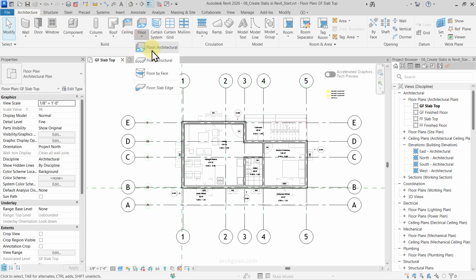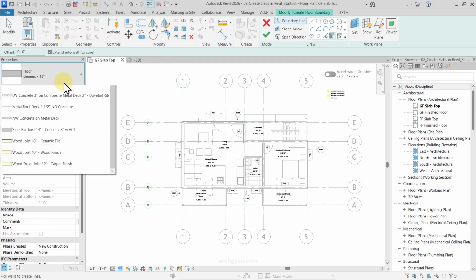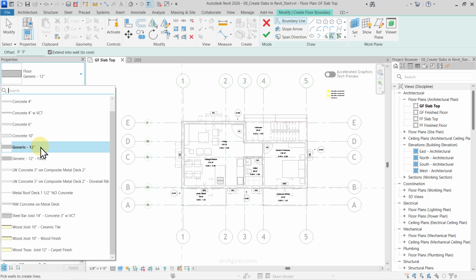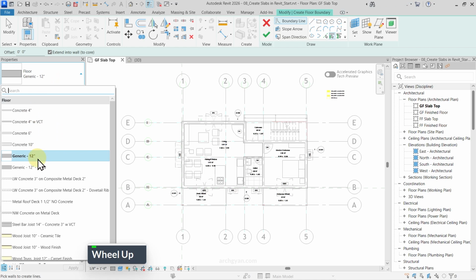So under floor, we have multiple options. You can select floor architectural, floor structural. In this case, it would be a structural slab. So let's select floor structural. And you can notice we have different types here. So we have the generic 12 inches, which is about 300 mm or 1 foot. And then we have concrete 4 inches. Let's go with the generic 12 inch for now.